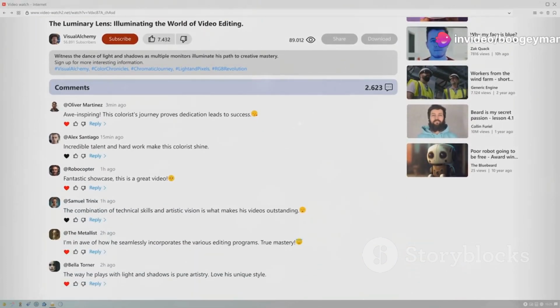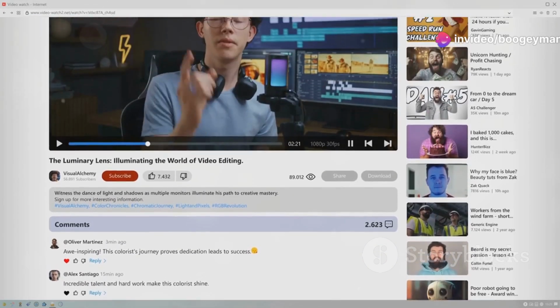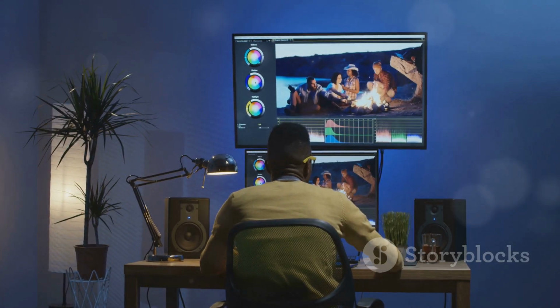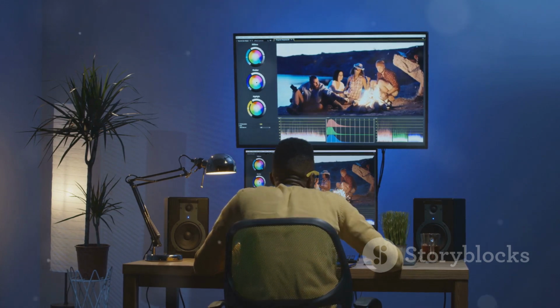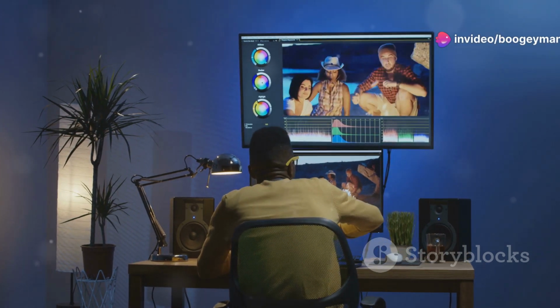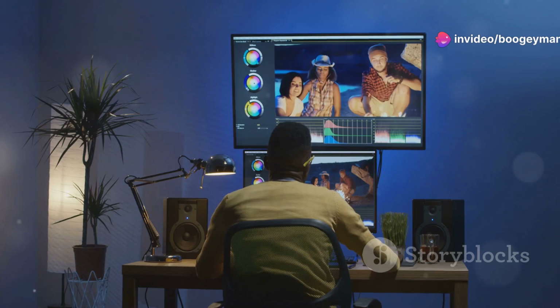Transform your raw footage into polished, professional videos that captivate your audience. The future of video editing is not just about making things easier, it's about unleashing your creativity and bringing your vision to life. So what are you waiting for? Dive into the world of Descript and discover a new way to create videos that stand out.